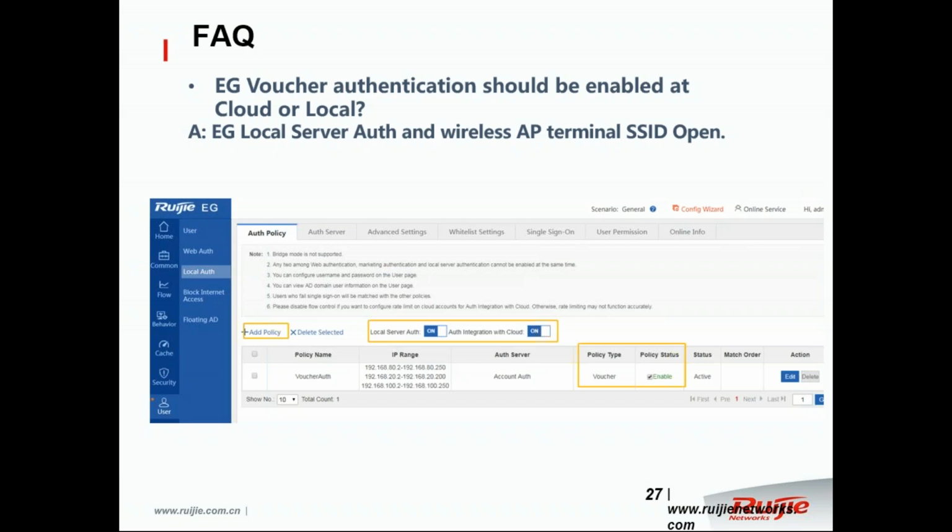Another thing to note is that if the EG already enables authentication, the wireless part, the SSID, does not need authentication enabled. Just keep it open to transfer the wireless data for the access point, because it can synchronize, and they do not need to waste time configuring it again. You cannot enable authentication on both the wireless part and the egress gateway part.